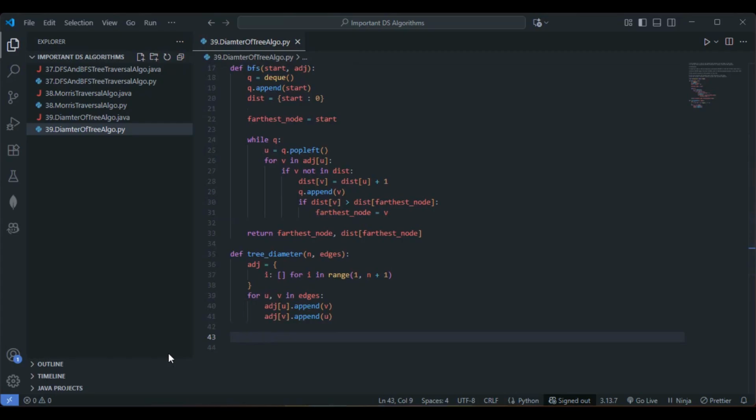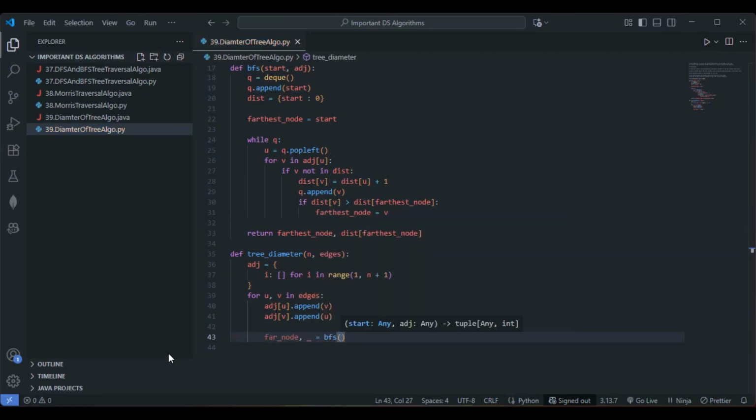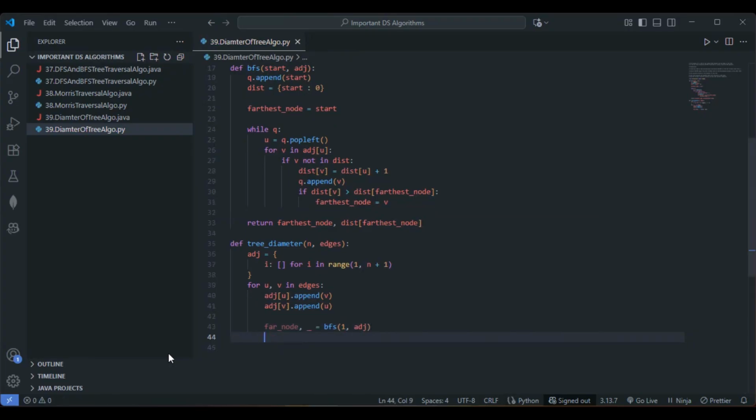First step, let's go with the BFS from any node, say 1, to find the farthest node. Meaning here I'll just go with far_node comma underscore equals BFS of 1 comma adj. This is also fine. I have given adj, right? Sorry, this is fine. And also we have to go with the BFS from the farthest node to find the maximum distance as well. That also we have to do. So this is nothing but step 2.